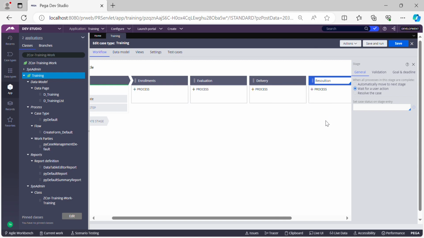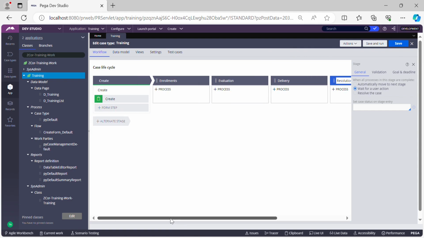Every time you want to solve a business problem and design a case type, first you need to have visual clarity in your mind about what the stages would be. Once you're clear on the stages, then for every stage you need to add the processes and the steps. A stage can have multiple processes also.